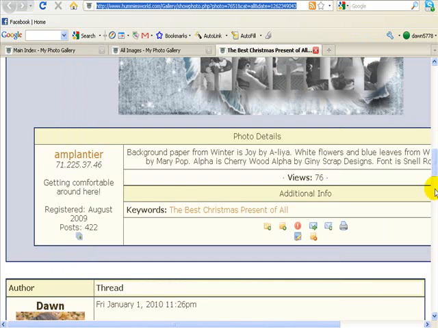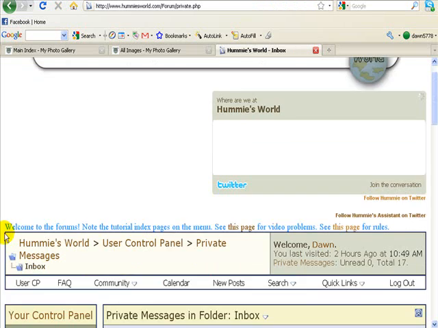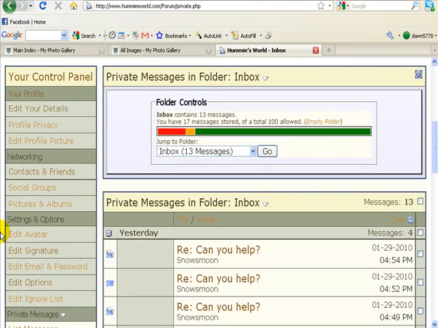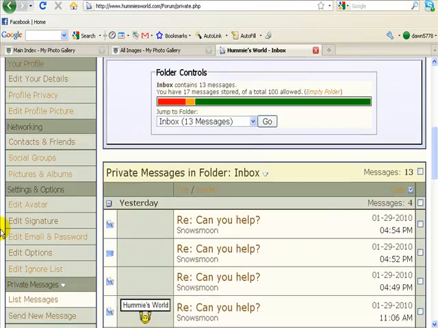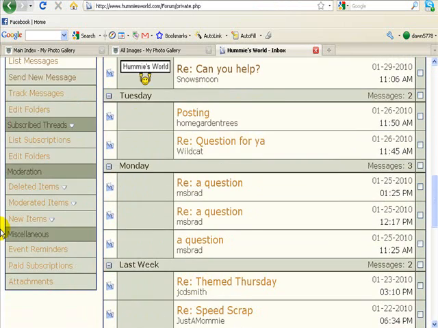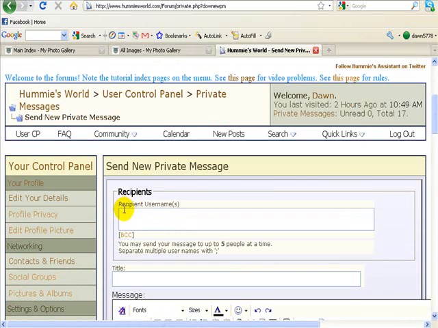Now go back to the forum. Up at the very top it says welcome, and then it has your name there. It says private messages. Click on that, and then on the left hand side you're looking for where it says private messages, and you're going to go to send new message, and then put my name in, and if you start typing it, it should come up. Go ahead and click on my name.